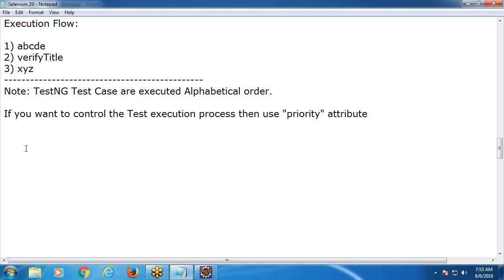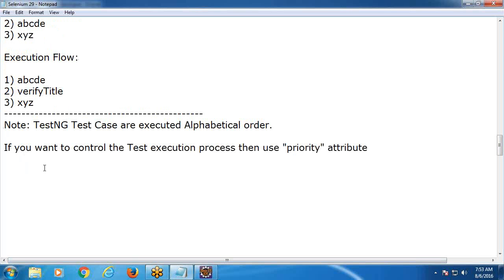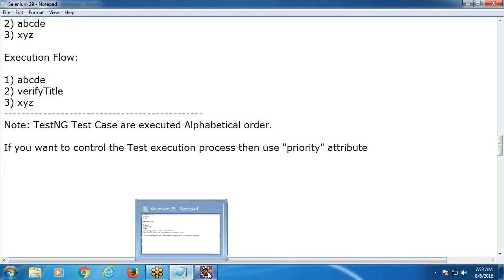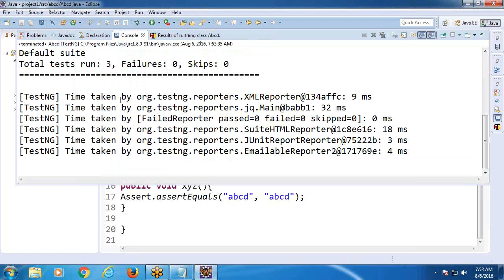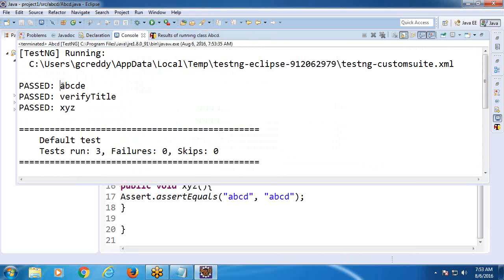Now I want to execute. My required flow is first verify title only, next ABCD, next XYZ. As per program flow only I want to execute. Run the program once again. Alphabetical order: first ABCD, next verify title, next XYZ. But I want the program flow only: first verify title, next ABCD, last XYZ.